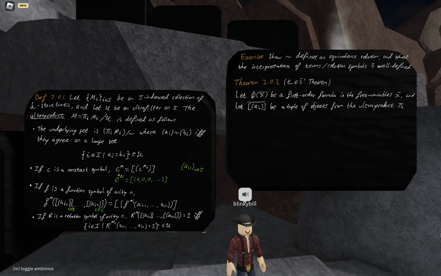Yeah, I didn't try and massage this notation too much because I end up writing it differently in the next bit. Let me just get through this. So Mi quotient U, so some tuple of objects from that ultra product. I could have just listed them out instead of saying tuple of objects, but whatever. All right, here's the theorem.